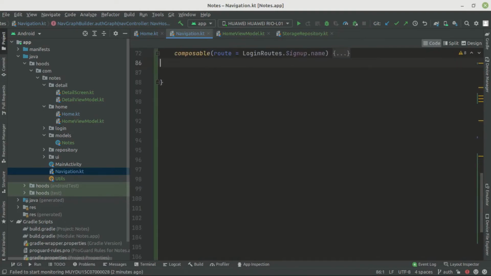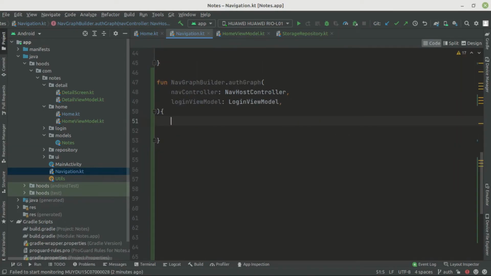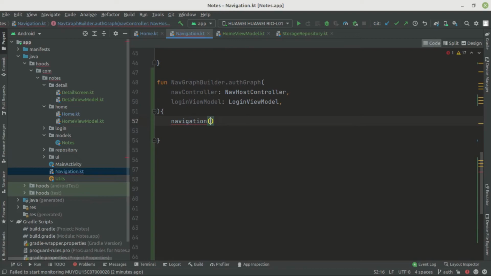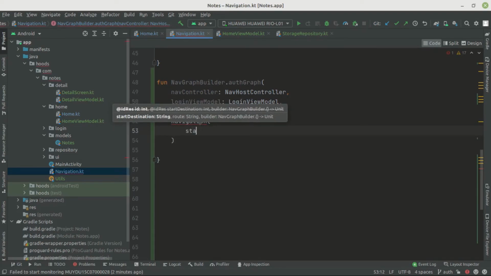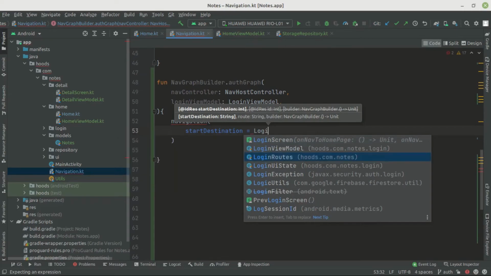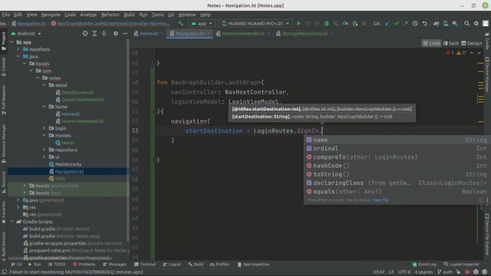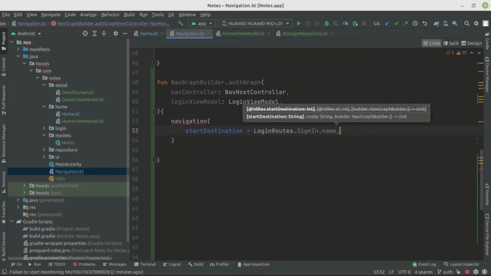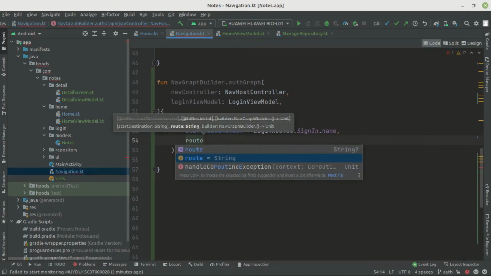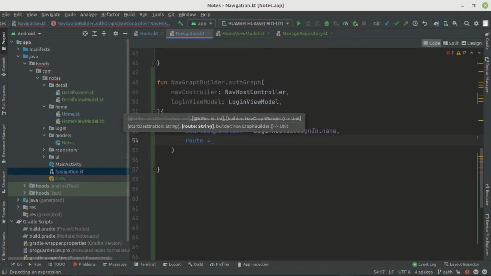And now we can just pass in this. Now we have first to call here the navigation. So here we have to specify the start destination. So we can just specify here our start destination. And here basically now we can just use our login, and we want to use this sign in. And we have to specify here the route. So this is just going to define the routes of this navigation graph.